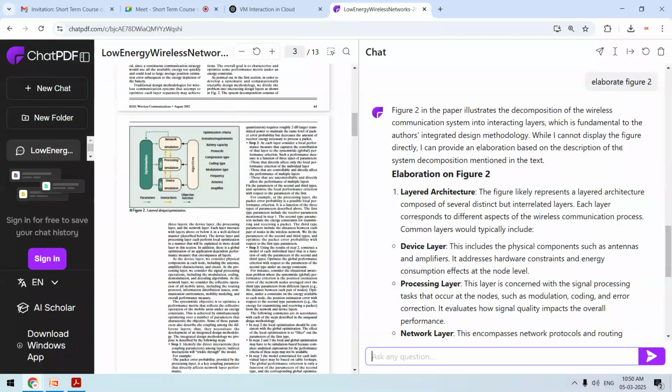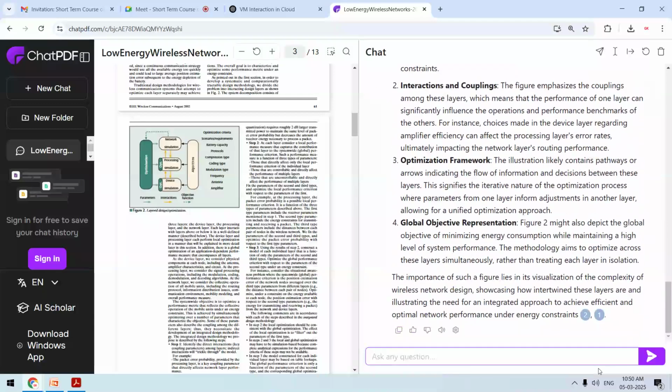Now what we can do, I want to generate another image from this figure 2. Now what I will do, see this, what I'm doing: generate Graphviz DOT code for the above components in figure 2.